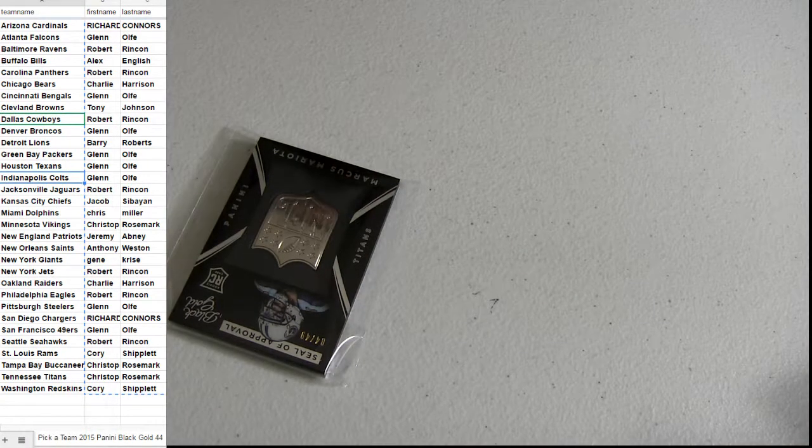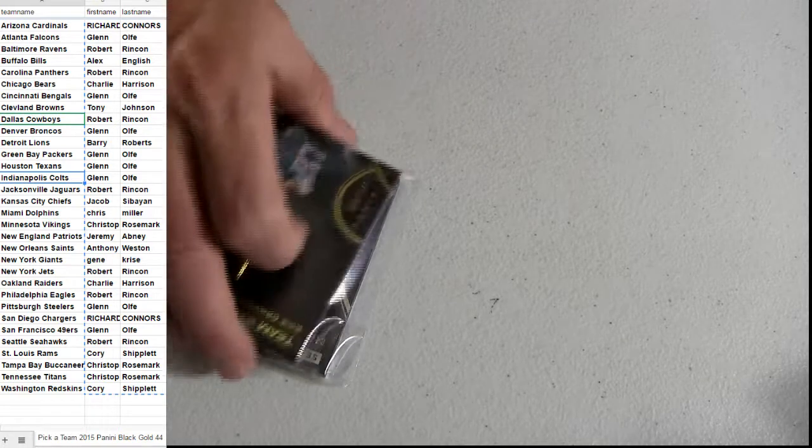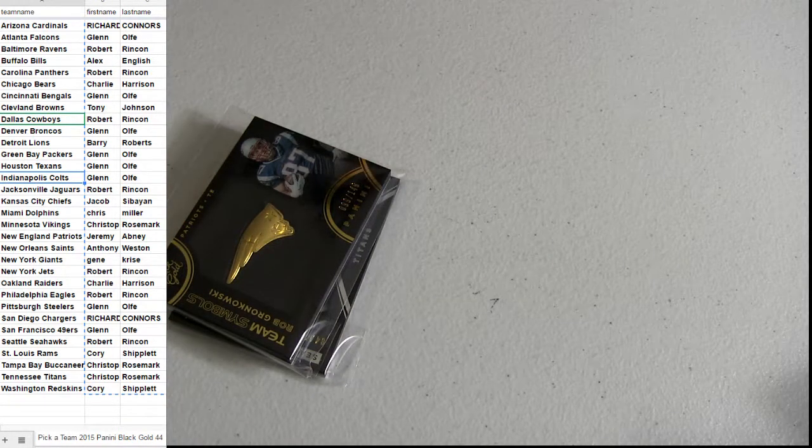All right, fellas, we are looking for the case hit. That was the fourth box in the case. We also got some 15 Supreme listed up. I want to probably actually go here tonight.